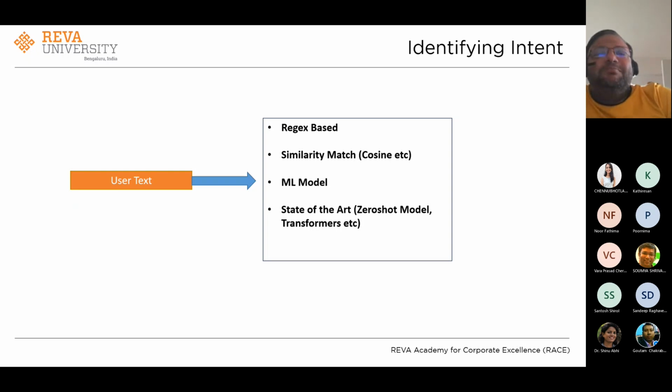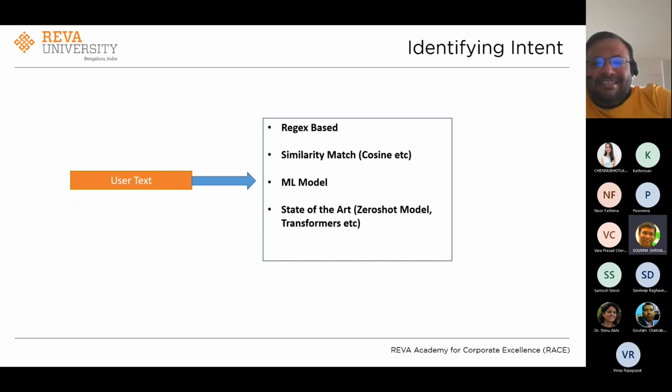I'm hoping people still remember what was covered in the last class. We covered zero shot classification. Yeah. Okay, that's good. So the zero shot model was one of the things. Then we also covered that the same thing can be done by training an ML model as well, right?